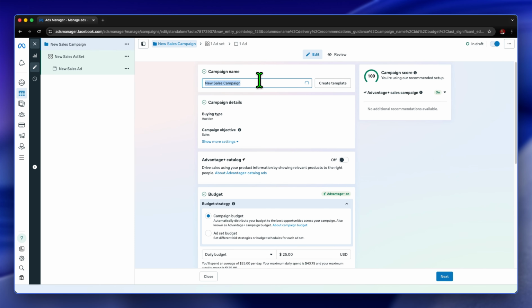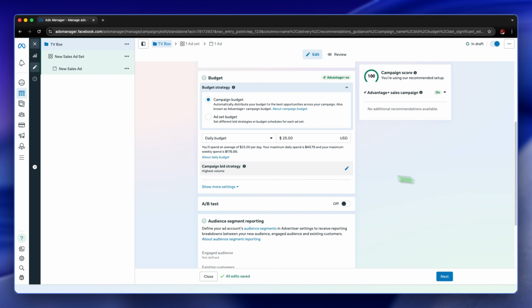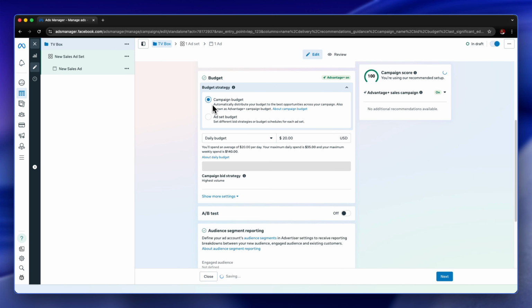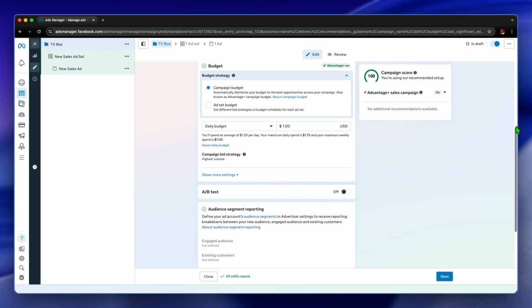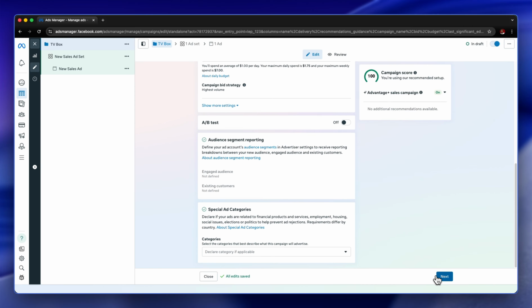Now here you're going to give your campaign a name. By default, it's called new sales campaign, but we're going to change it to TV box, and we're going to leave it as auction, and we're going to leave this as campaign sales. We're going to scroll down, and for the daily budget, you can either choose to set a daily budget for your advertisement, or you can set an ad set budget, but I like to go with daily budget, and I'm going to put a daily budget of $1. Now we're going to scroll down, we're going to leave all this as is, and we're going to click on next.